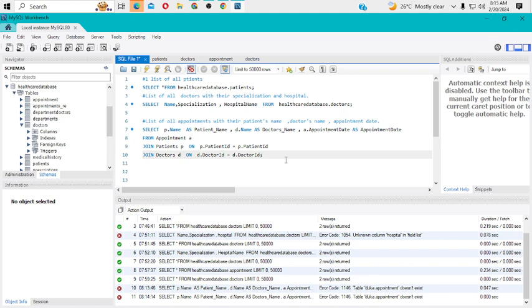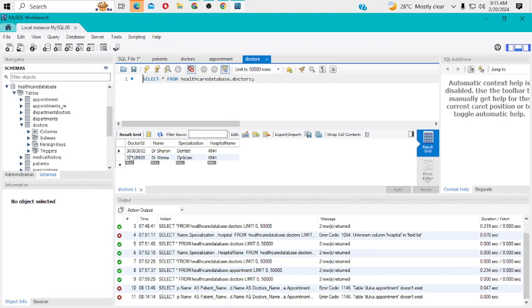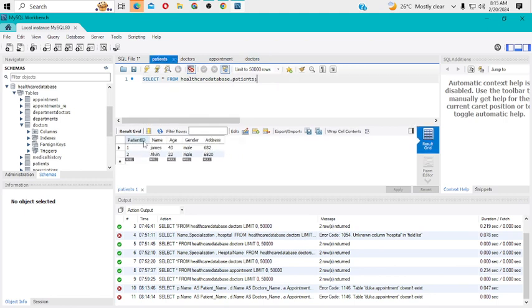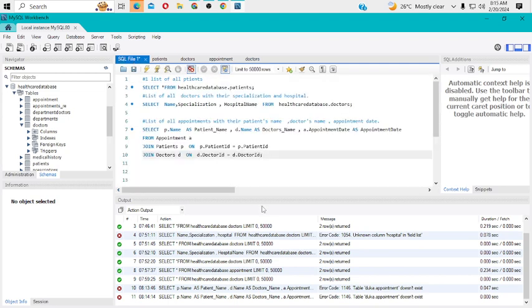And the other one. Let me check for doctor. No, it should be patient ID in caps. So let me just get those. I don't know why it is not executing, but let me just check from the appointment.